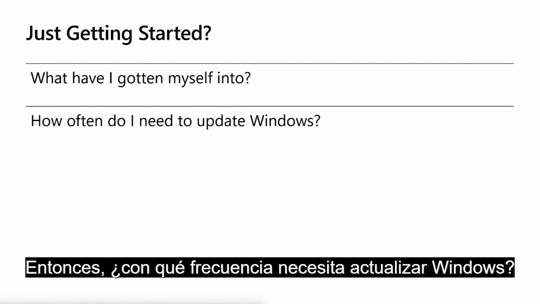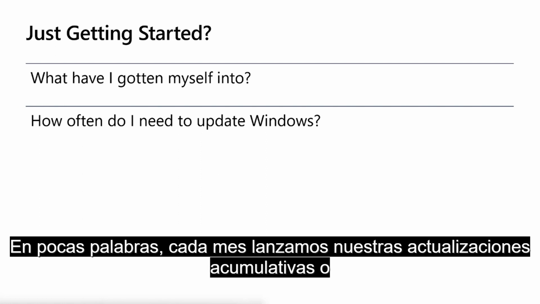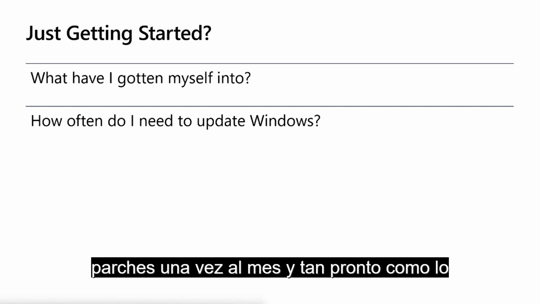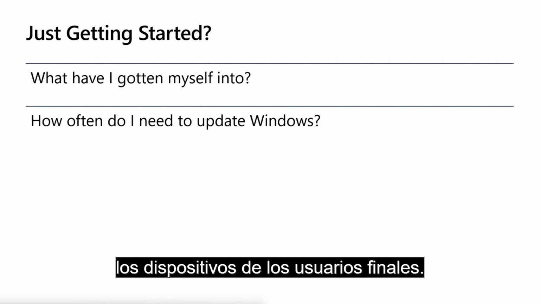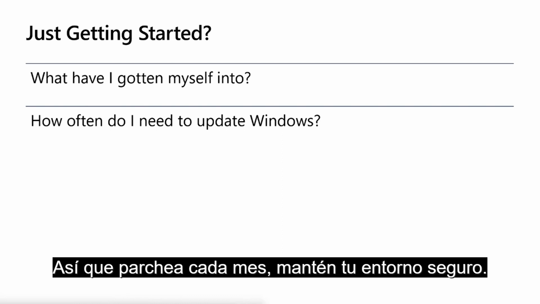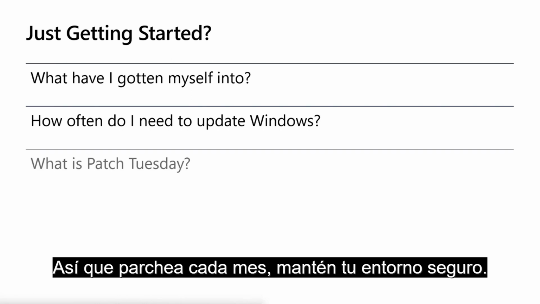So how often do you need to update Windows? Simply said, every month. We release our cumulative updates or patches once a month, and as soon as we do, the bad actors are going to start creating exploits to attack the end user's devices. So patch every month, keep your environment secure.